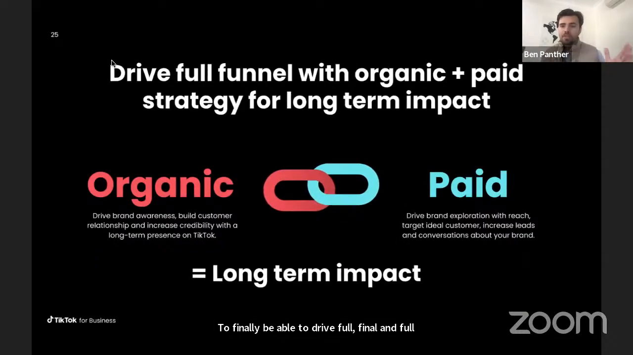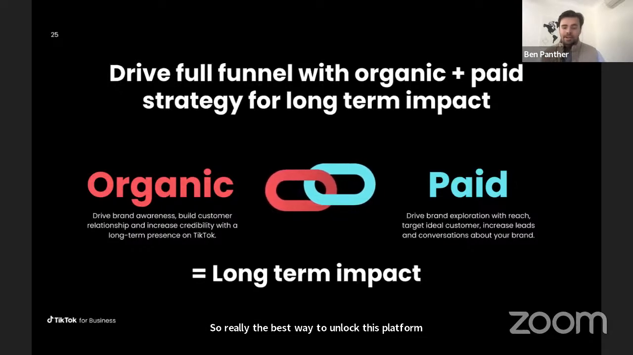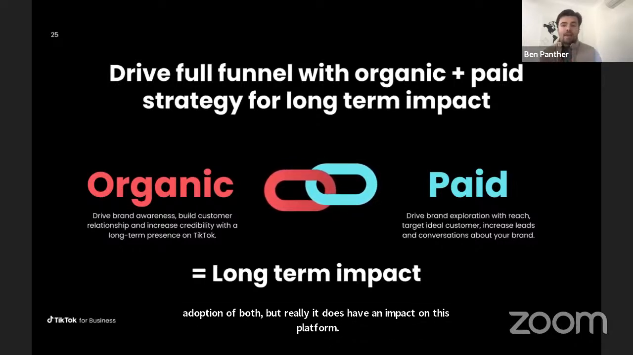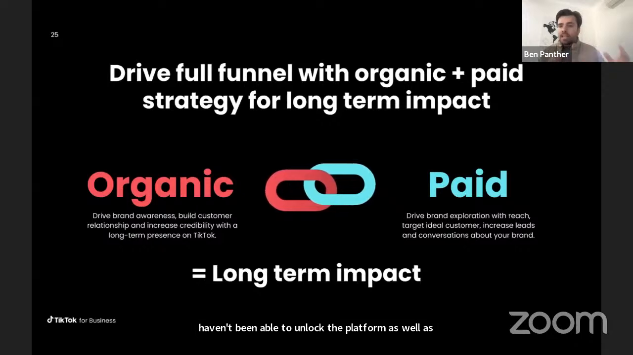Cool. So this kind of brings us to the end, but what do we really want to take away from this as well? Well, the biggest thing is everything you do organically and everything you do paid are linked on TikTok. So really the best way to unlock this platform is to do both as well. Now, I'm not saying this to just drive adoption of both, but really it does have an impact on this platform. I've seen businesses who have done just paid and they haven't been able to unlock the platform as well as businesses that do organic and link both together as well. Because everything you do benefits each other as well.